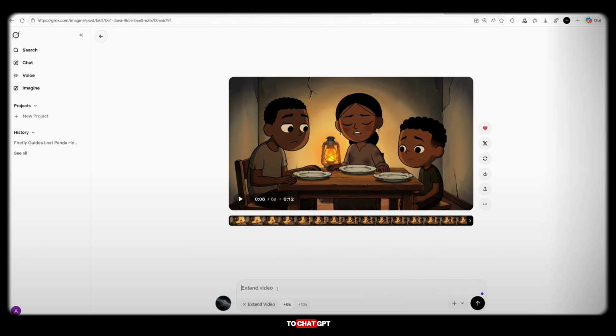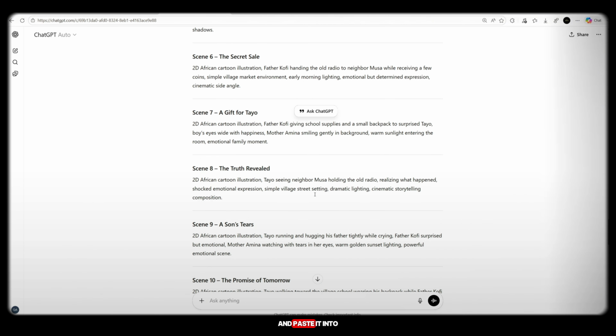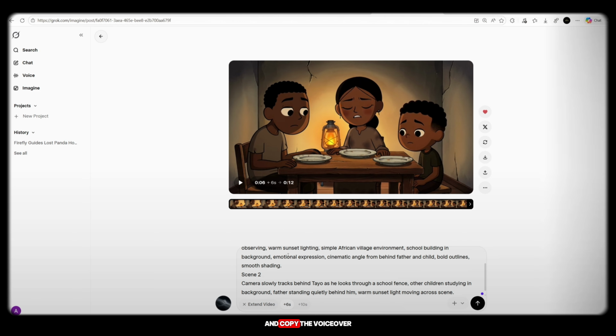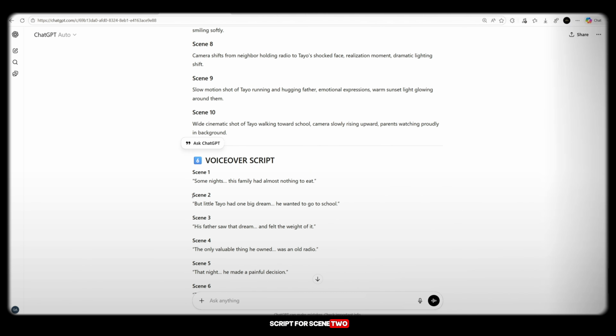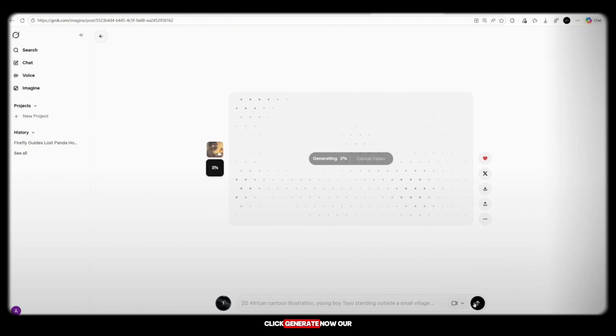Then go back again to ChatGPT, copy the scene 2 text-to-video prompt, and paste it into Grok AI. Then go back again to ChatGPT and copy the voiceover script for scene 2. Paste that here as well. After that, click Generate. Now our next generation will start. This generation will continue exactly from where the first video ended. It will extend the video by another 6 seconds. So guys, after a short time, our next video scene will be ready.